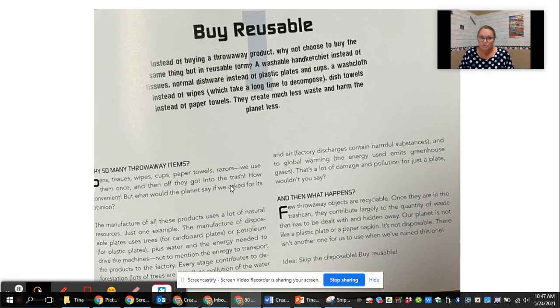So buy reusable. Instead of buying a throwaway product, why not choose to buy the same thing in a reusable form? A washable handkerchief instead of tissues, normal dishware instead of plastic plates and cups, a washcloth instead of wipes, which take a long time to decompose, dish towels instead of paper towels. They create much less waste and harm the planet less.